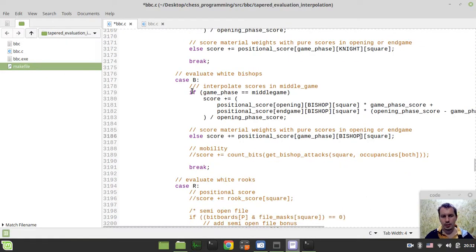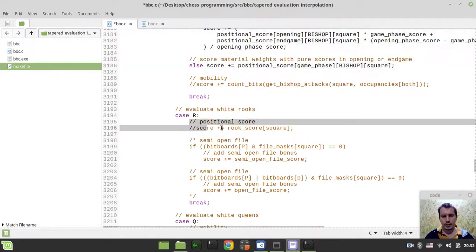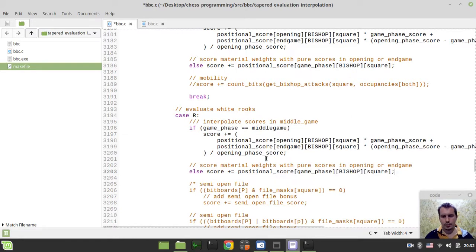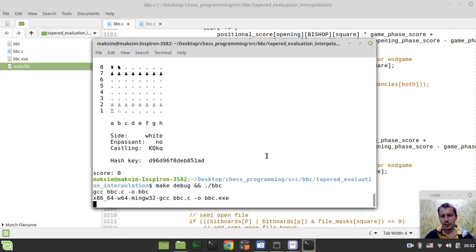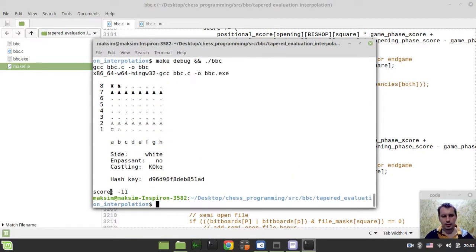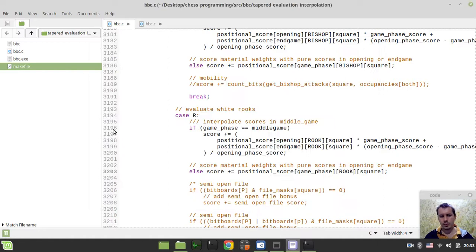Okay, and here is the rook. So it should be a small positive number because of the rook, minus 11. Maybe the rook just has a bad value there. This is possible. Most likely it just might have a penalty.